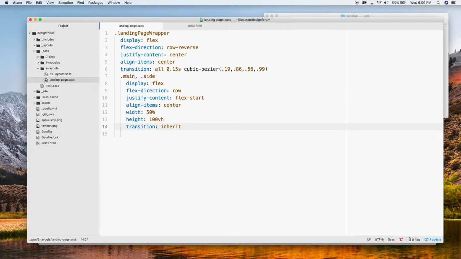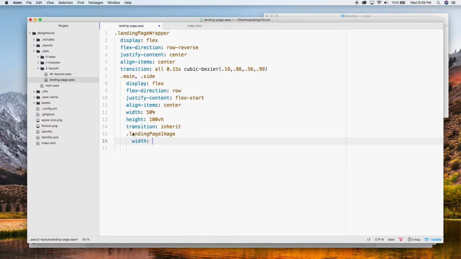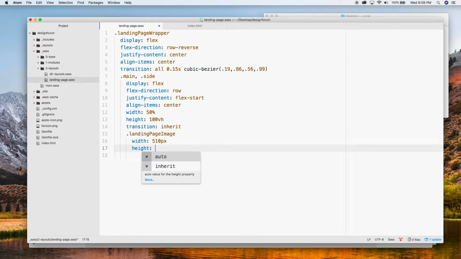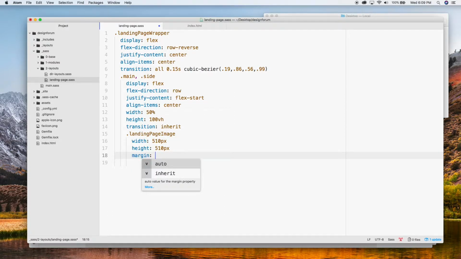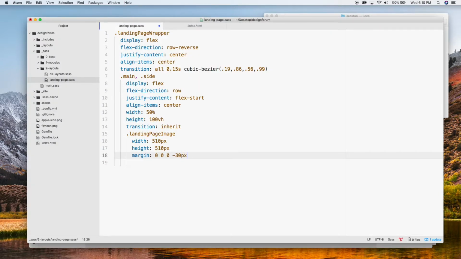Okay, now we're gonna go ahead and style our landing page image. See how easy it is to remember that now. Let's see what the width and height is gonna be. 510 by 510. 510. And then the height is also going to be 510. All right, margin, it's 0, 0, 0, and then negative 30 pixels.